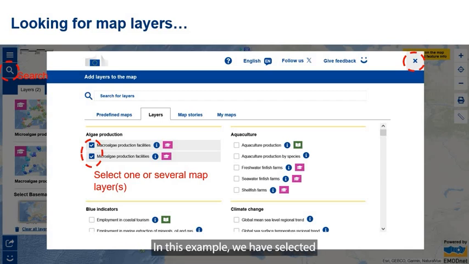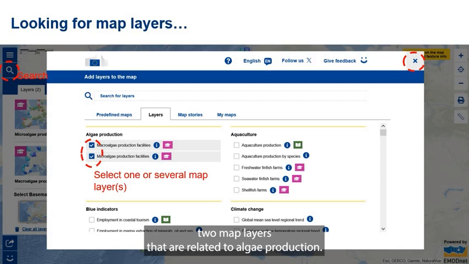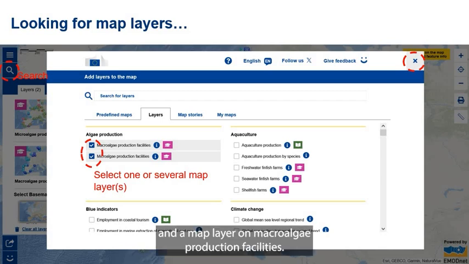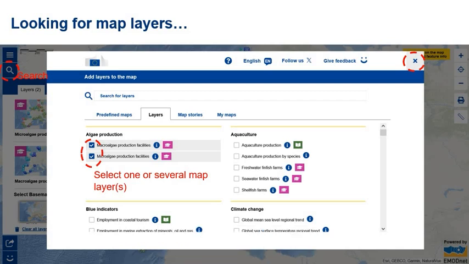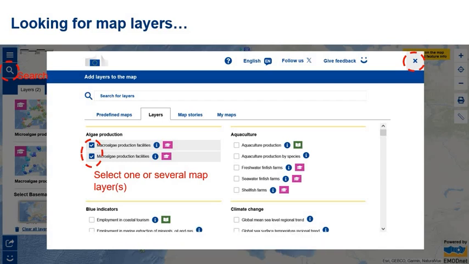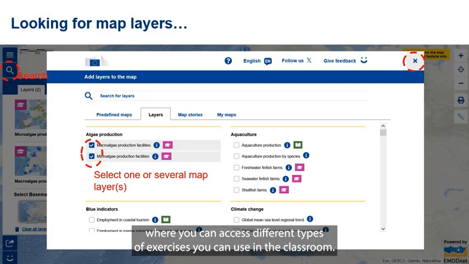In this example, we have selected 2 map layers that are related to algae production. We have a map layer on microalgae production facilities and a layer on macroalgae production facilities. You also see that you have different symbols next to these titles. The information icon will give you a description of the map as well as information on the data provider. The graduation hat indicates that there is a map in the teacher's corner where you can access different types of exercise that you can use in the classroom, and we'll come back to that. The little book shows that we have a map story linked to this map layer.